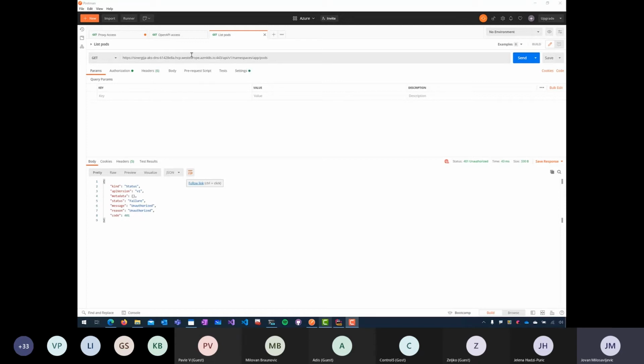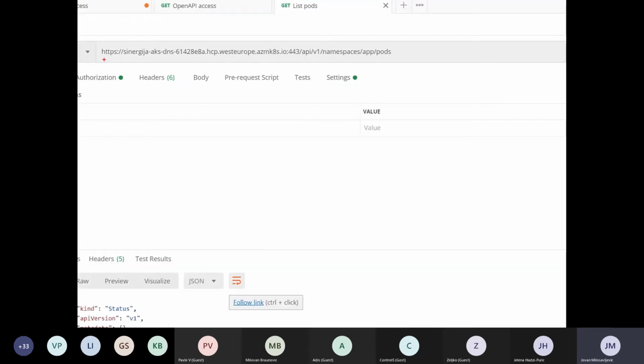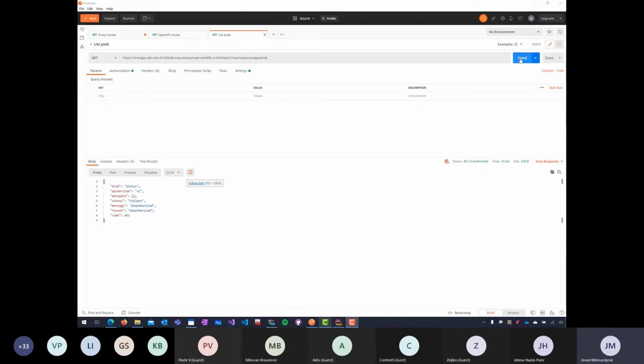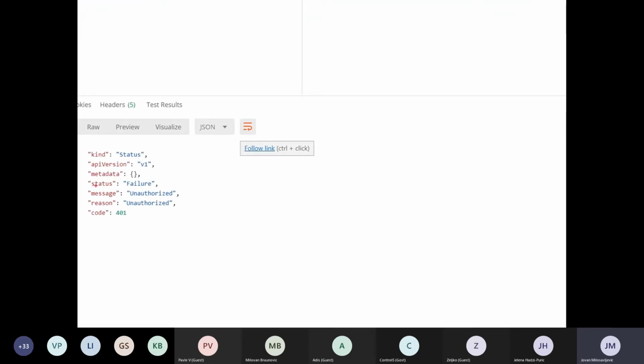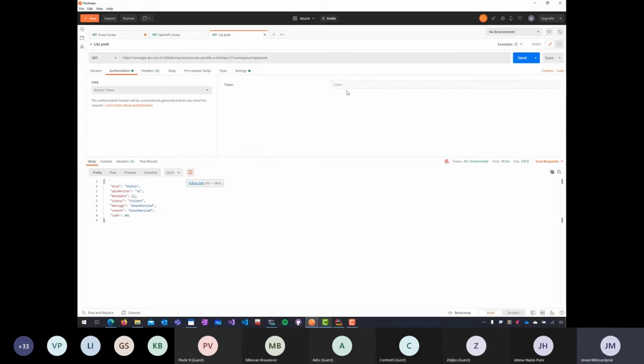Now, if we look here, where we have Postman, and we want to get specific information from a namespace application, we want to get all of those pods. If we execute the call directly to the cluster, and we didn't provide the token itself in the authorization header, we can then provide the token, but here you can see that it's empty. And what we get back is, of course, a failure and an unauthorized message, which is correct. So how do I get this kind of token?